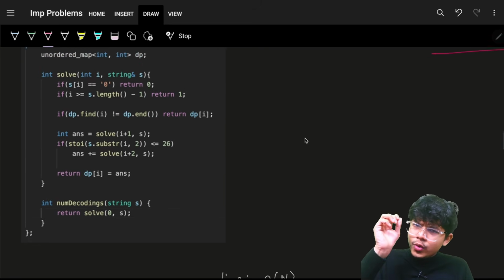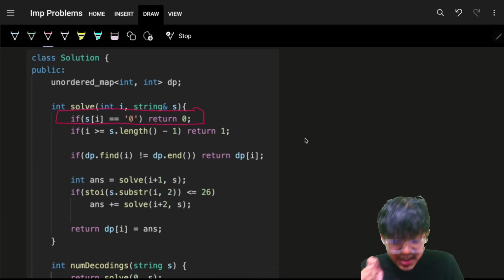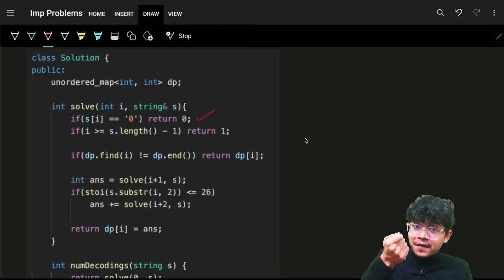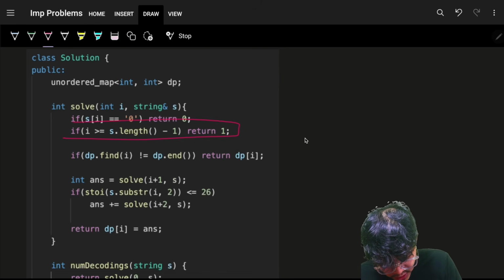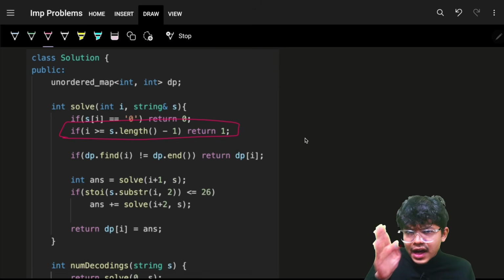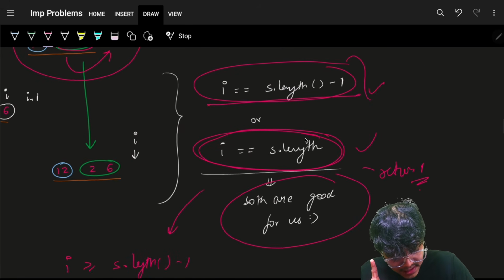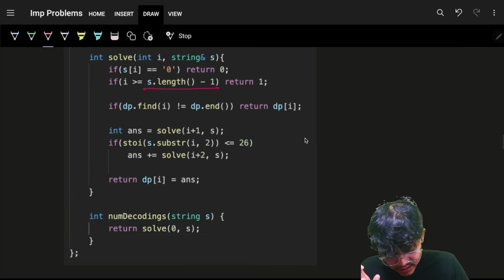Now have a quick look at the code. Exact same thing as I showed you. The first edge case which I have to handle, before calling my recursion itself, is if s of I is actually a 0, then simply return a 0. And the actual base case is if I is greater than or equal to s dot length minus 1. Again, I showed you s dot length minus 1. By combining these two base cases, I got this condition.